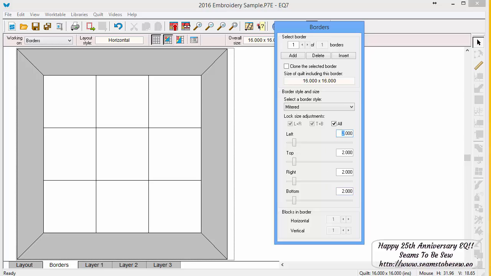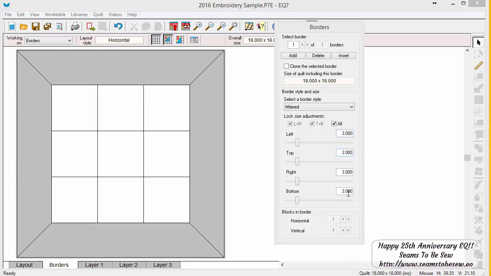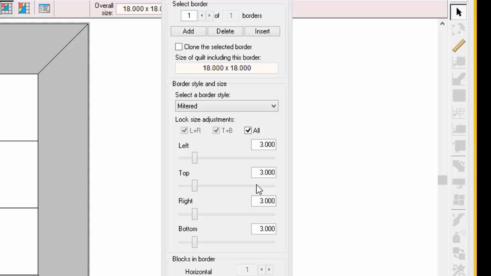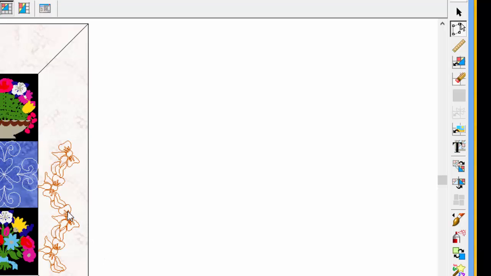So 3. I'm going to change them all to a 3 and I'll be right back. Okay, as you see, I've changed them all to a 3. I probably could have changed them to 2.5 and they'd probably be okay. And we'll just go and see about that.